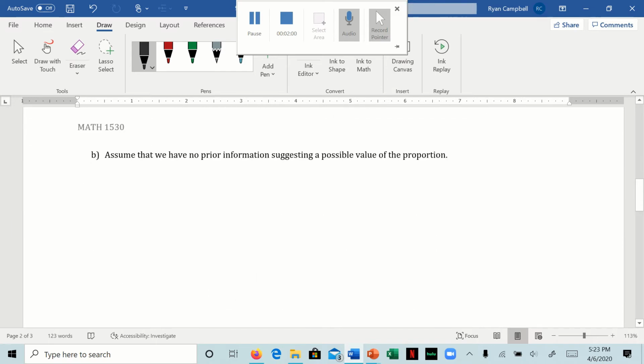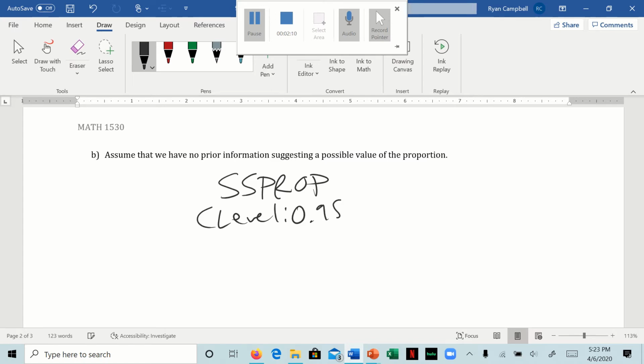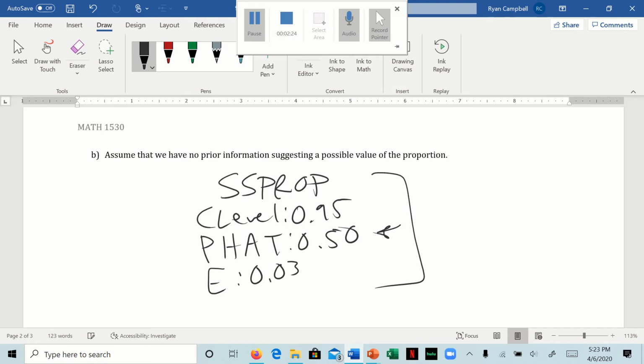Part B, same thing, but this time there is no P hat. So again, we go to SS prop. We go to C level, which is 0.95. We go to P hat, which is 0.50 this time, because it didn't give us any information, so we assume it to be 50%. And then E, which is 0.03. And our calculator spits out 1068.